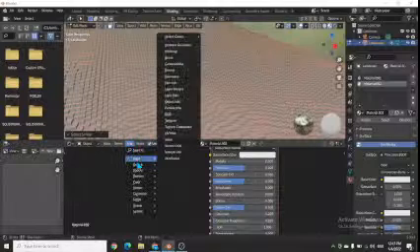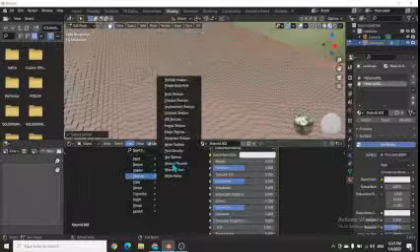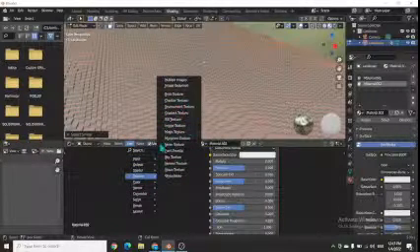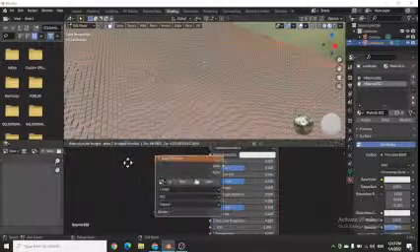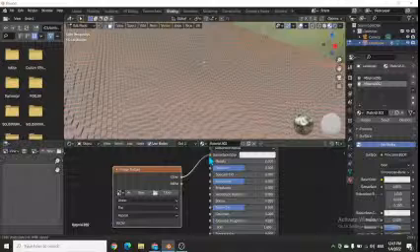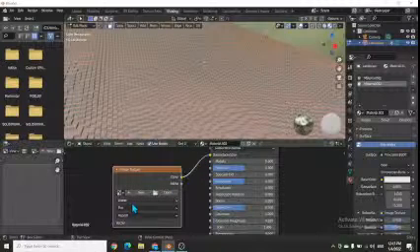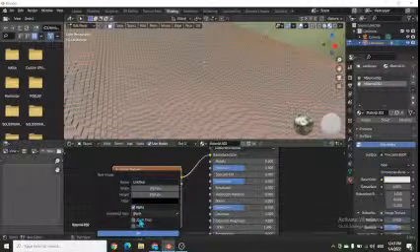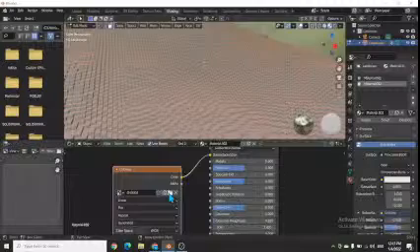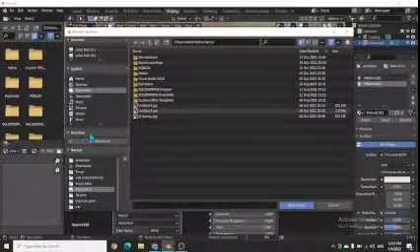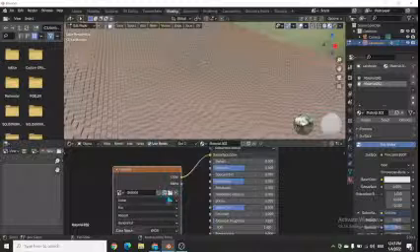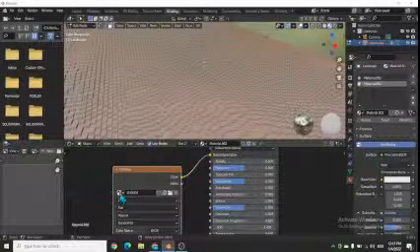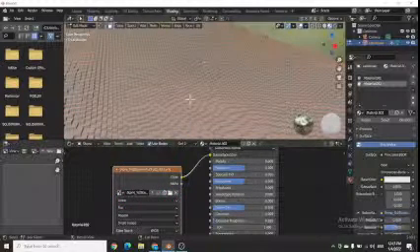We're going to add texture, image texture. I'm going to apply the stone. Sorry, I got the wrong one. Stone. Okay, stone.